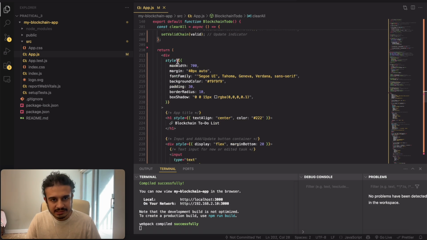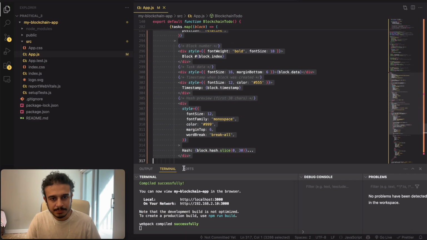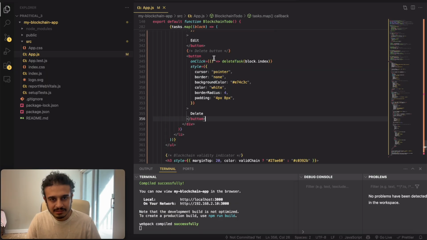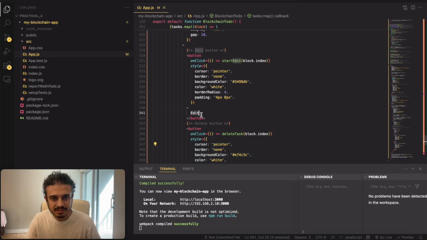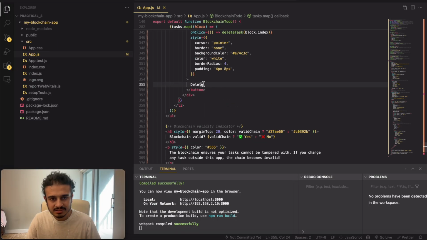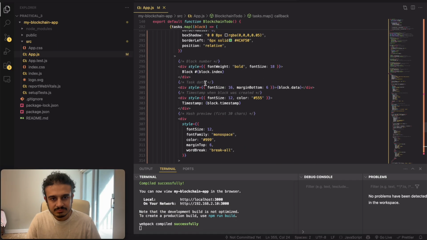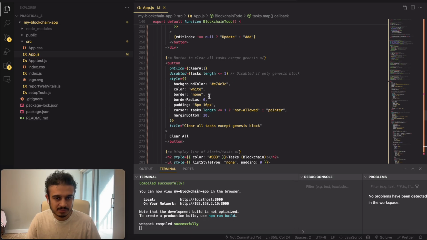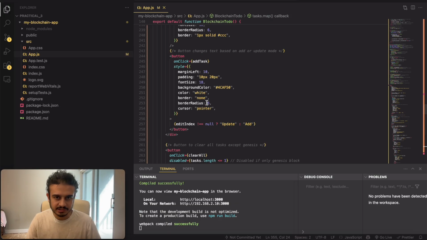Okay, and this return is for the UI purposes. It's simply the designing part. Like here I've assigned border, background color and stuff. Here is the edit button, here is the delete button, timestamp and everything. You can customize this as well. It's nothing very difficult.